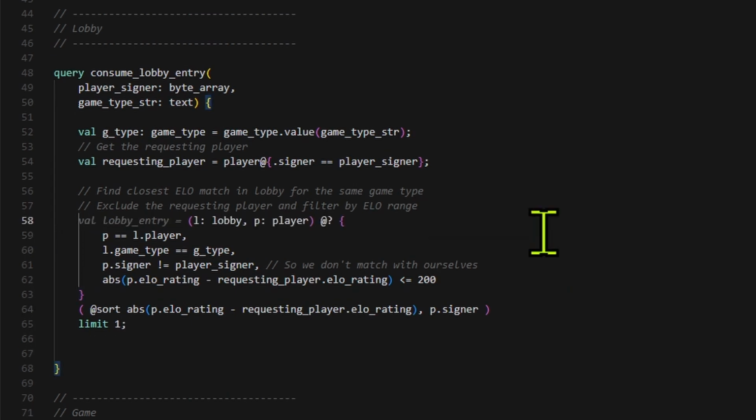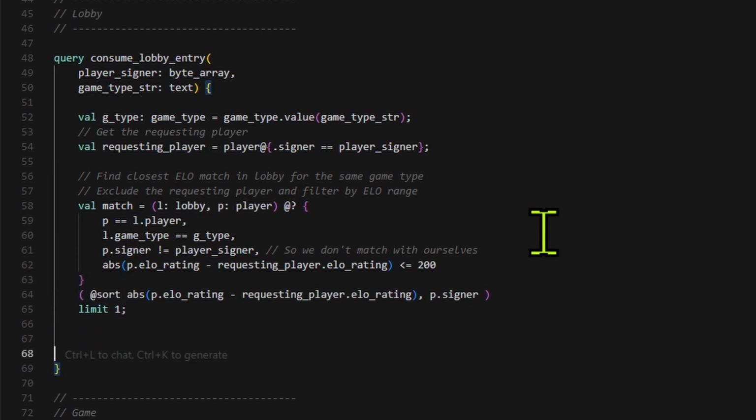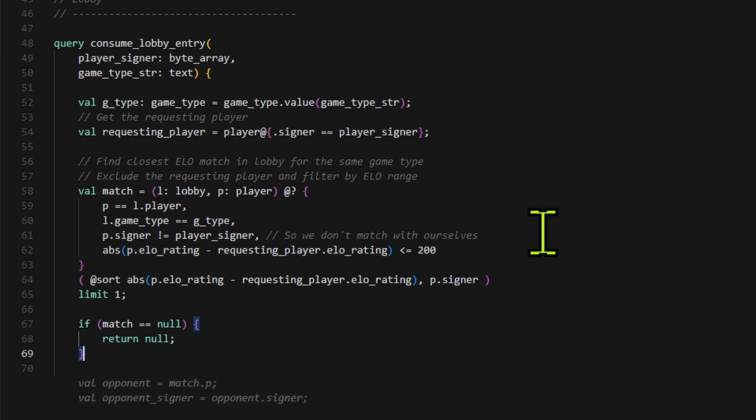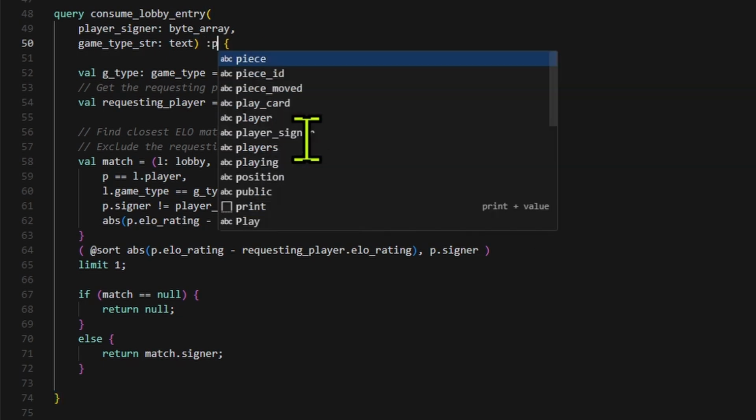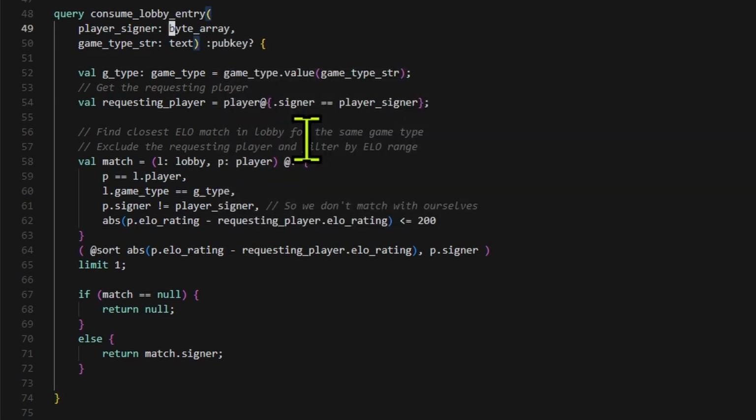It's very common that we store the result of a select in a variable. In this case, the variable might be null, but if it's not, we extract the found pub key and return it. It's not required, but it's good practice to declare the return type of a query. In this case, we must put a question mark after the type to signal that it might be null.